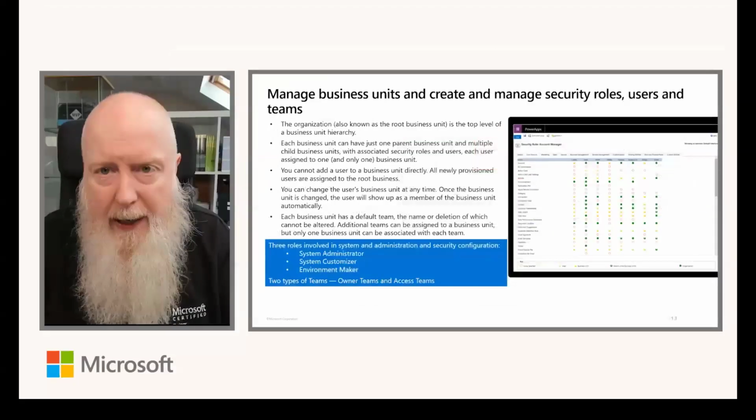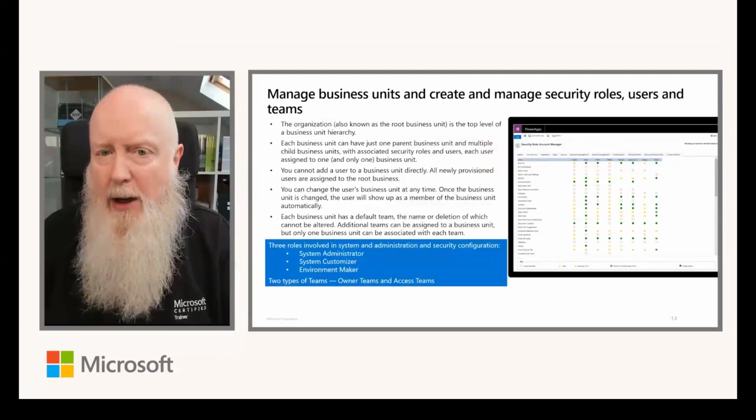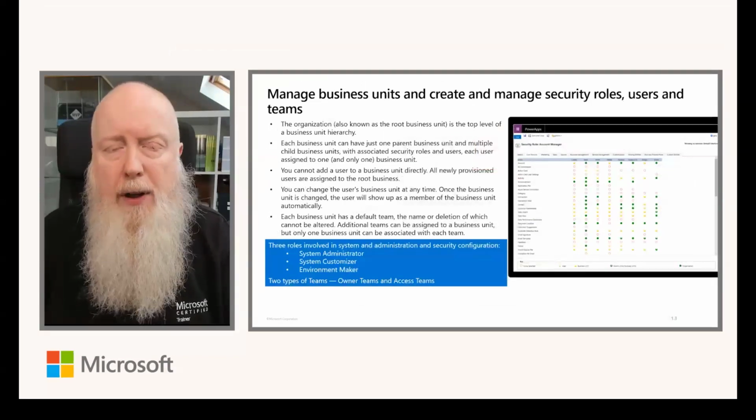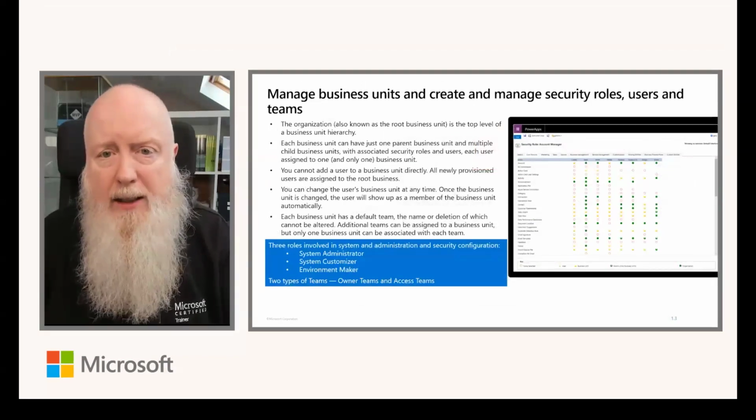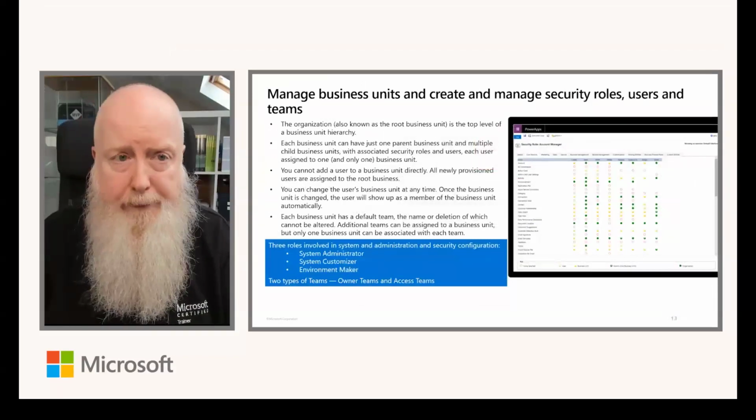Dataverse has a comprehensive security model. In this exam, you don't need to know the full complexity of the security model, but you need to know the basics. And the basics of the security model are around business units and security roles.